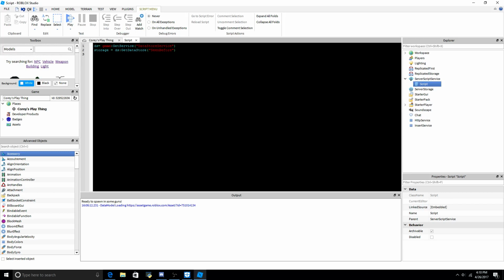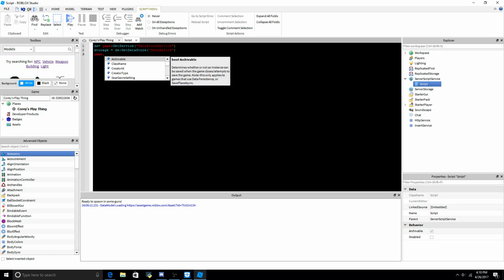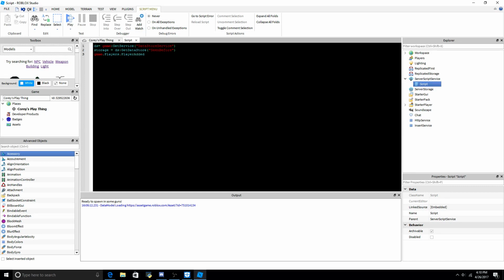Now, data stores won't work in studio because the client and the server are both linked. So, let's just get to it. Let's see. Key. Game.players. Player added. Connect function player. That's going to be our player function.